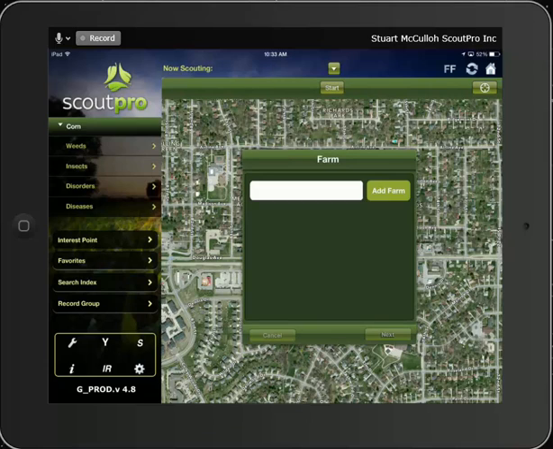Welcome to the Scout Pro tutorial series for the grower version. In this video we will cover creating new farms and fields for your account, as well as drawing boundaries.